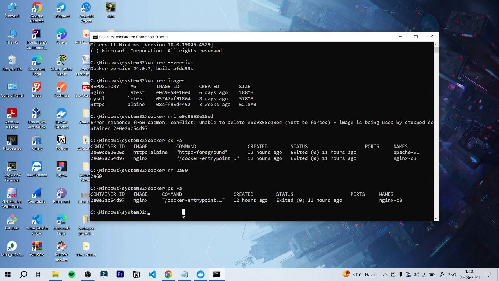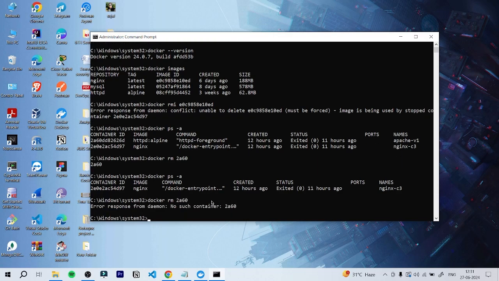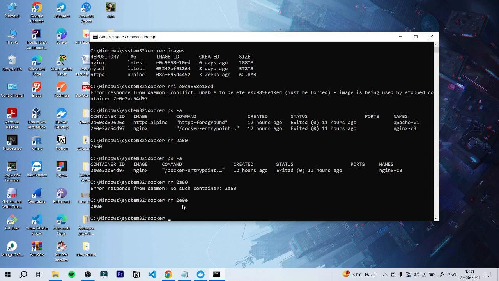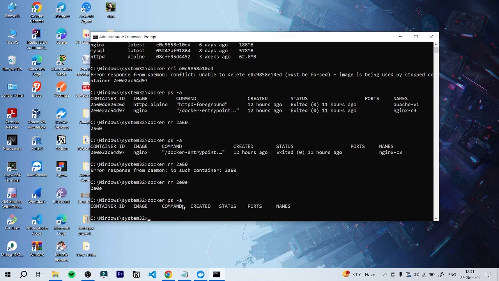So let's delete the nginx container as well. We'll write docker rm, and after that the container ID. Sorry, I have written the wrong one. This is the Nginx one, 2e OE. Now let me show you whether we have any container in Docker or not. So docker ps -a. So no, there is no container available in Docker.